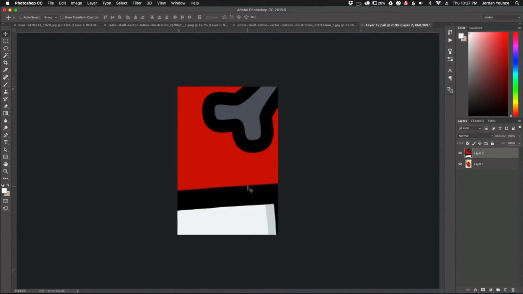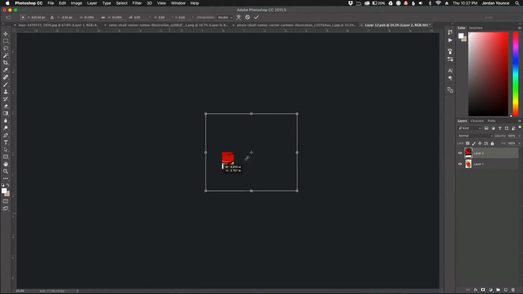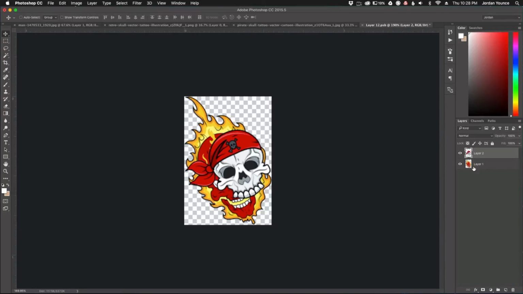So I got this here, and again, it's a little bit big, so I'm just going to hit Command or Control T, and I'm just going to size that down to where it fits in this document size. I'm going to turn it a little bit to where it will allow me to place it in there. So there we go. And now all I'm going to do is turn off the underlying layer.